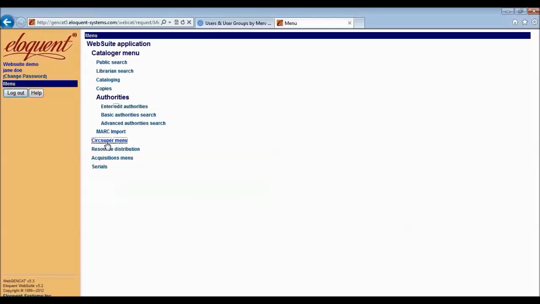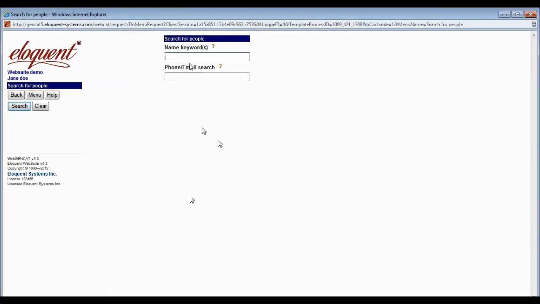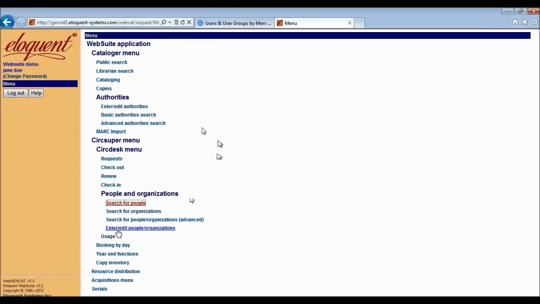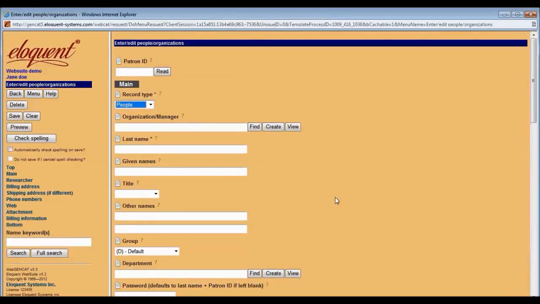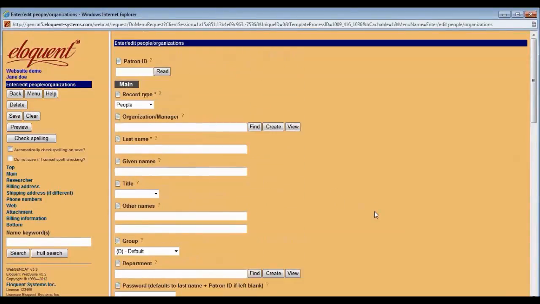So let's move over to the circulation desk and start looking at people. So let's say I want to track my patrons today. Let's take a quick look at some of the fields you have in here. Oops, I don't want to search, I want to enter. So these are the basic fields we looked at before during the presentation portion. And let's see what this form looks like filled out.